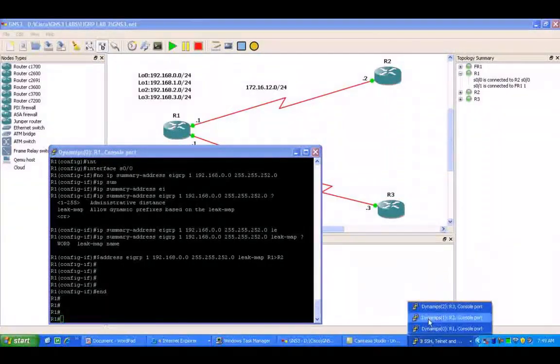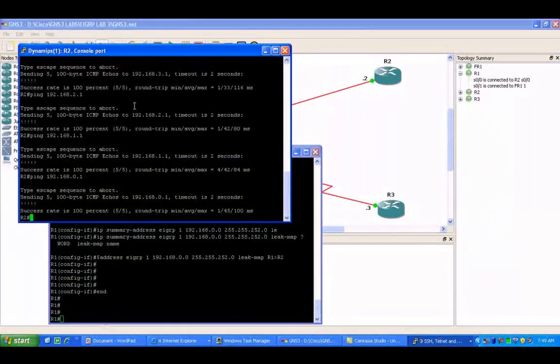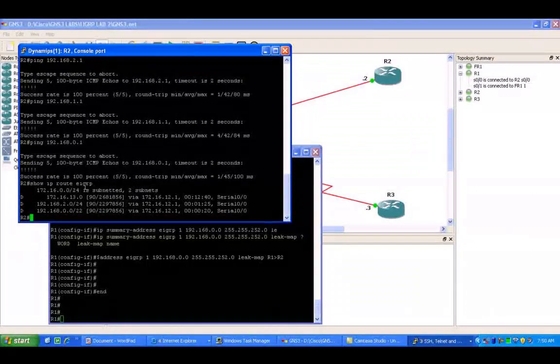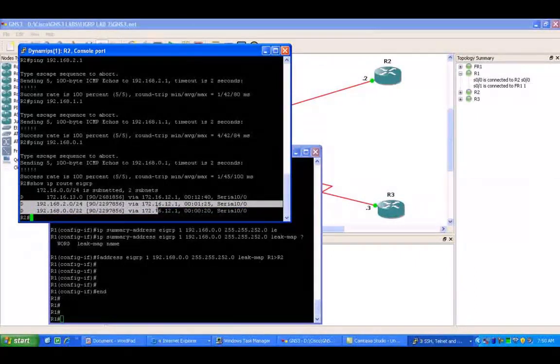Now if we go back to router 2 and do a show ip route eigrp, we should see the /22, and we also should see the more specific route, the 2 network, being advertised with the /24. And as we can see, we have the 2 network /24, and we also have the /22.